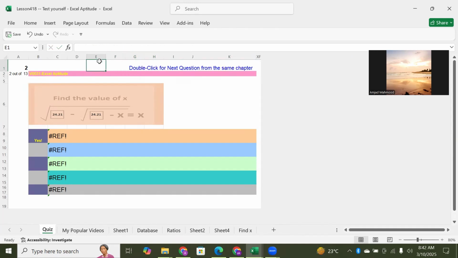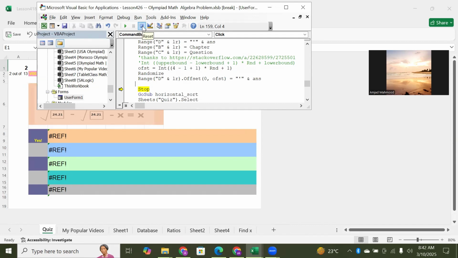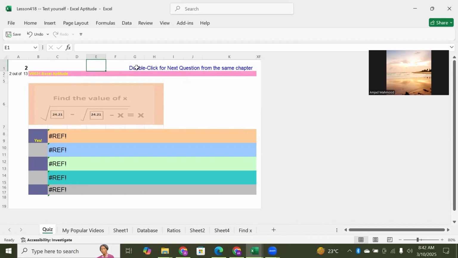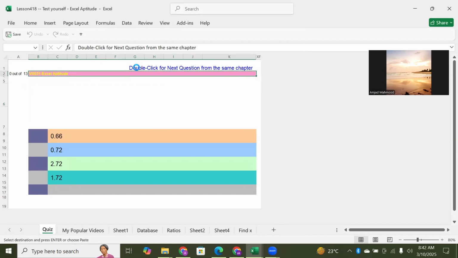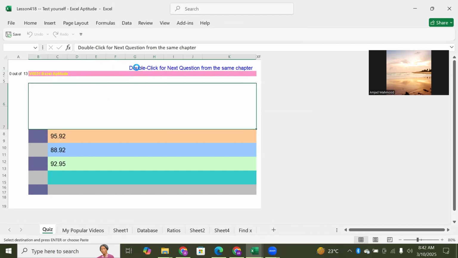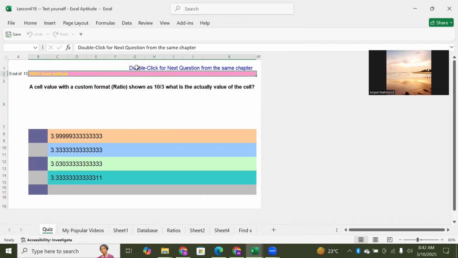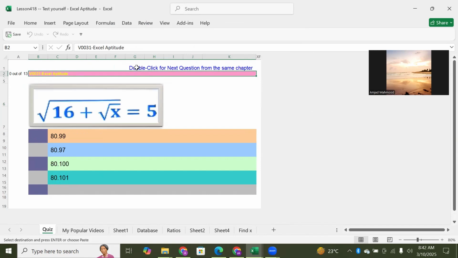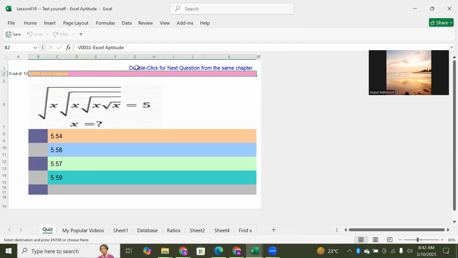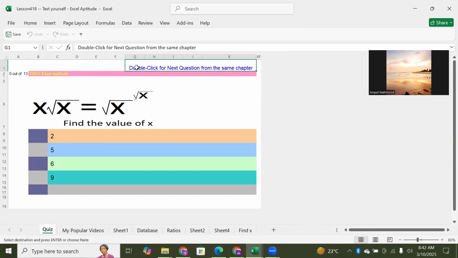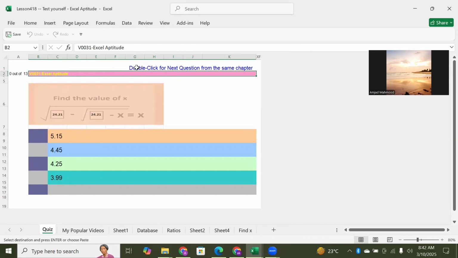First we get out of this stop mode, and we double click on it. These are the questions, ready for our attempting. The last question is the one we would like to see how it plots. So this is the question. 4.45 was the right answer, and all the choices are appearing in here. Value of x is 4.45.